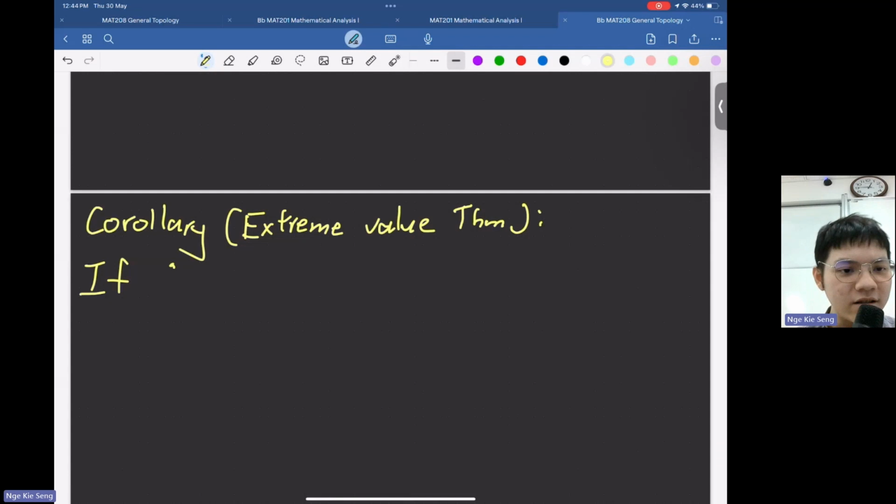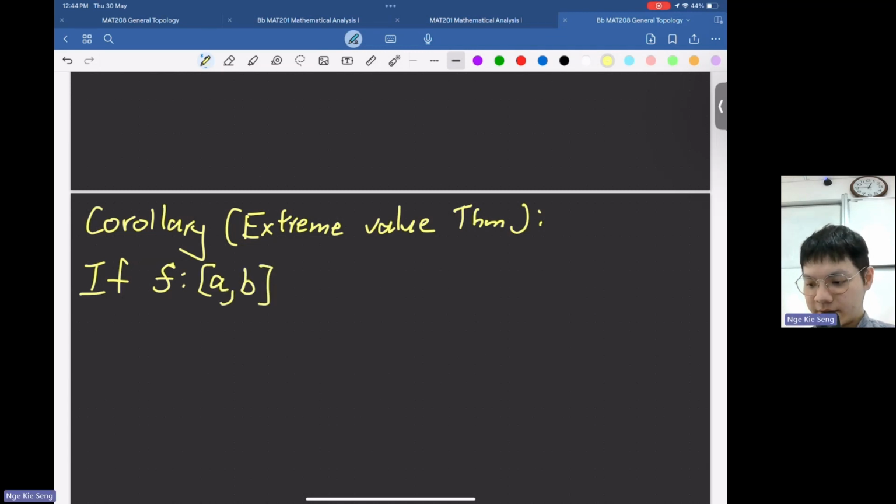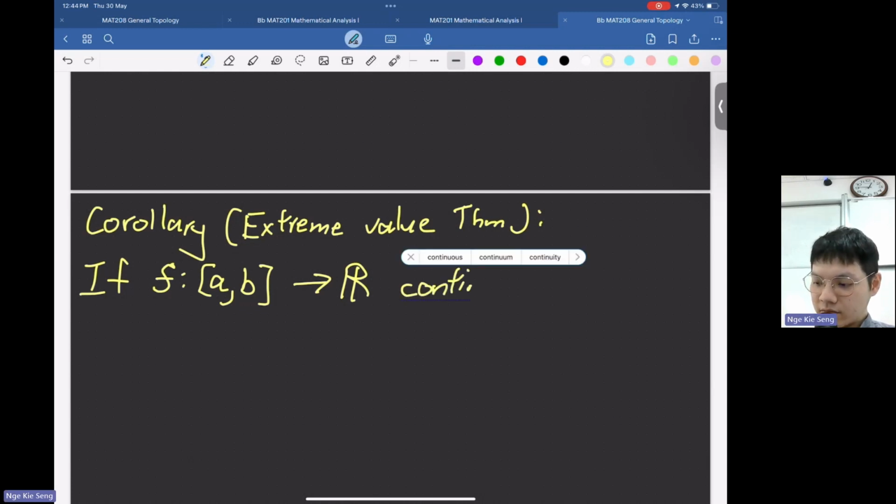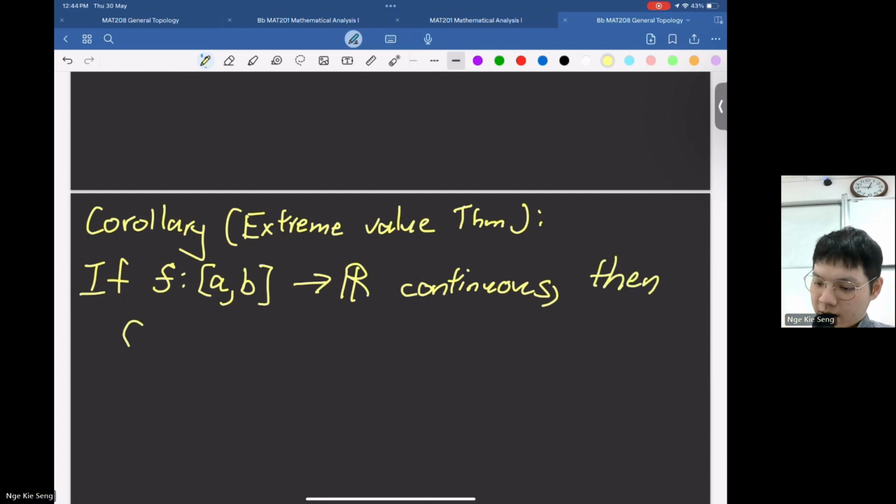Okay, so I think here we only do it for R. So let's do it for R only first. Let's start with a compact set function from the compact set [a, b] to R, and this function is continuous. Right.